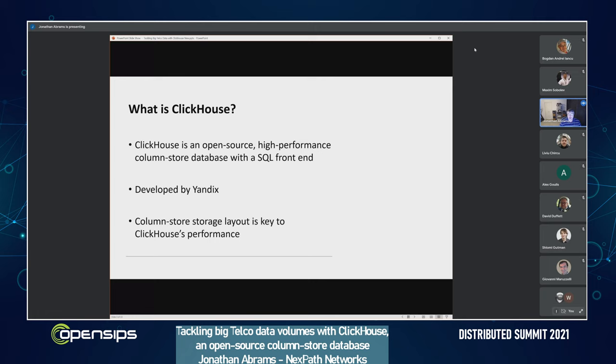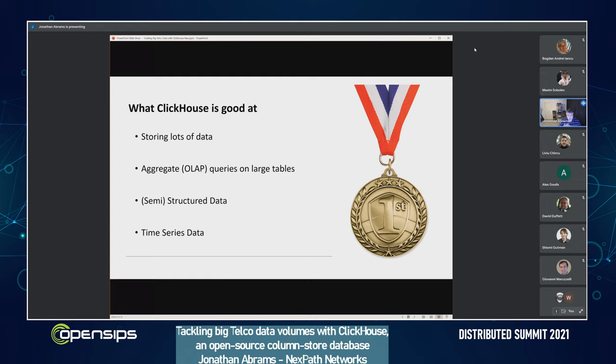So it's getting into what it's specifically good at, and that's, of course, storing lots of data. I found basically when you're getting into the tens of millions of rows a month of data being generated, a column store database can make your life a lot easier, your queries a lot snappier, and allow you to do things that you wouldn't normally be able to do with a row store. I'm primarily using it for ad hoc queries and then statistical analysis on a regular basis for robocall mitigation and traffic profile management. It excels at aggregate OLAP queries on big tables, so your sums, your counts, that kind of thing.